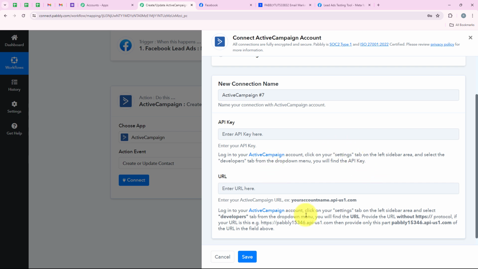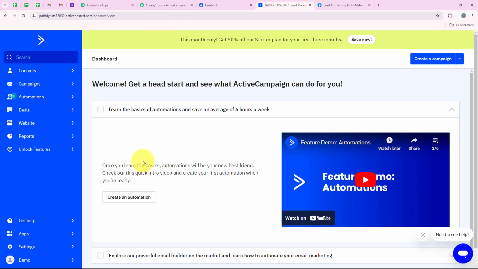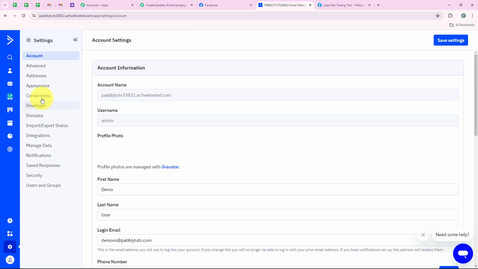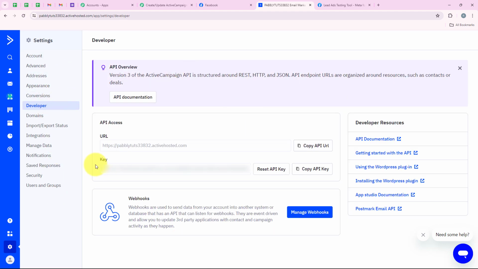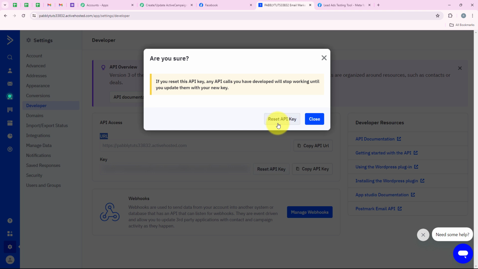To do this, I'm going to open my ActiveCampaign account, and over here you can see that I've already logged in. It is always advised to log in to your applications before starting with the automation, as it makes the procedure easy. Now it says we have to go to Settings. So we are going to open it, and from here we are going to go on Developers. I'm going to open it, and yes, you can see over here the API key and the URL. First I'm going to reset this API key so that I use a fresh key.